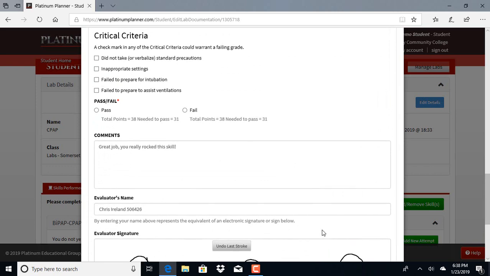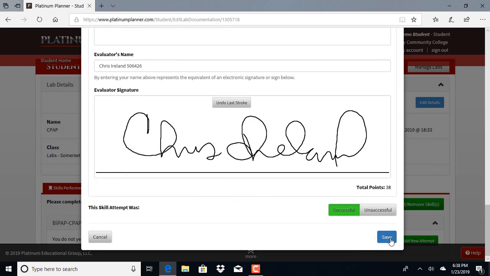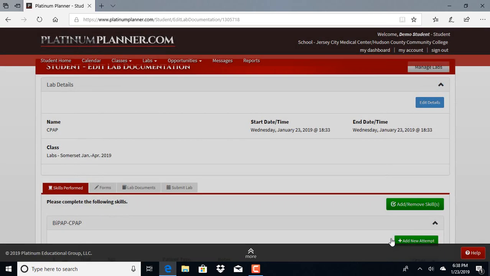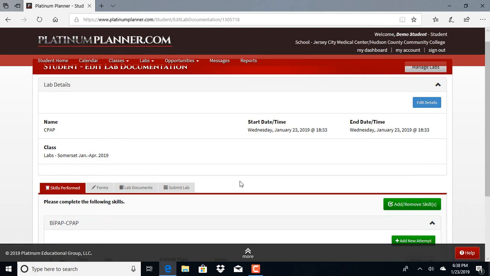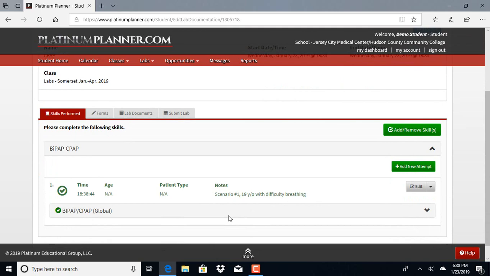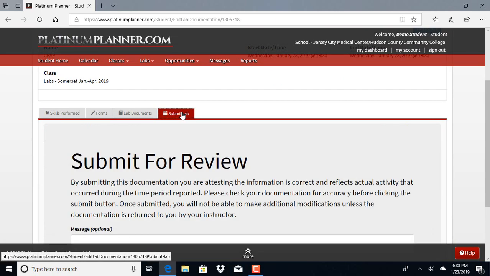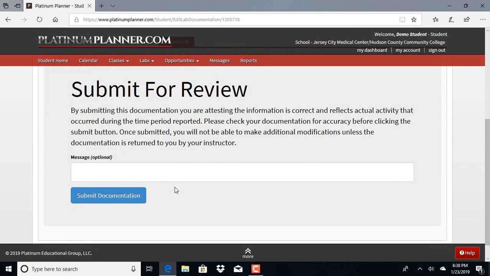Oops, I forgot to click pass or fail, so it's flagging me. Save will only light up once you've completed all required things on the screen. We shall save it. And here is the really important part. Since we're in the student's account when we do this, in order to lock it, we need to come over here to Submit Lab. It's going to ask, do we want to submit for review?